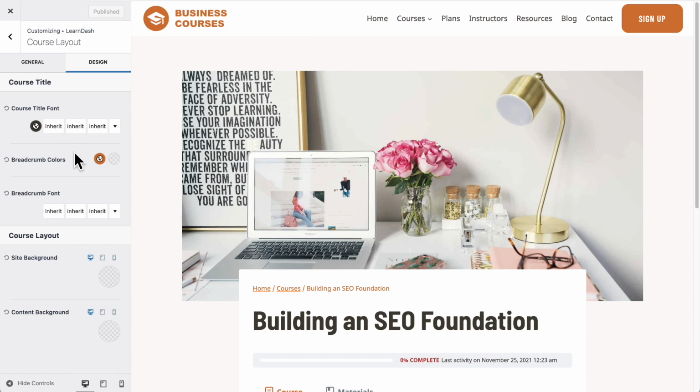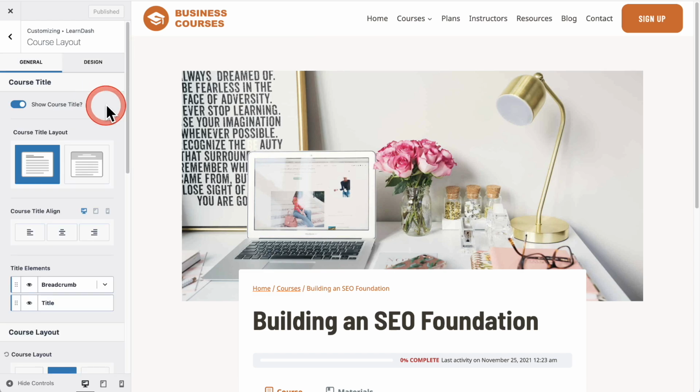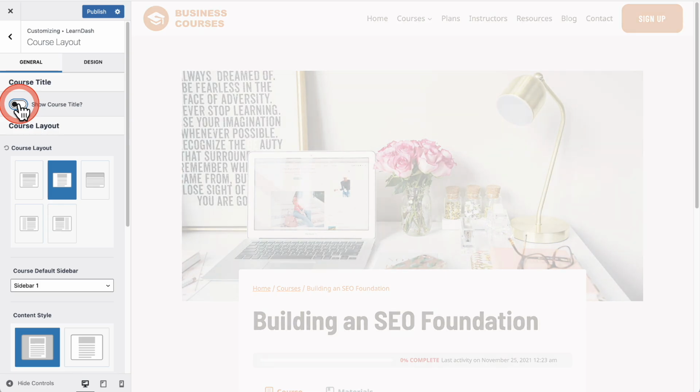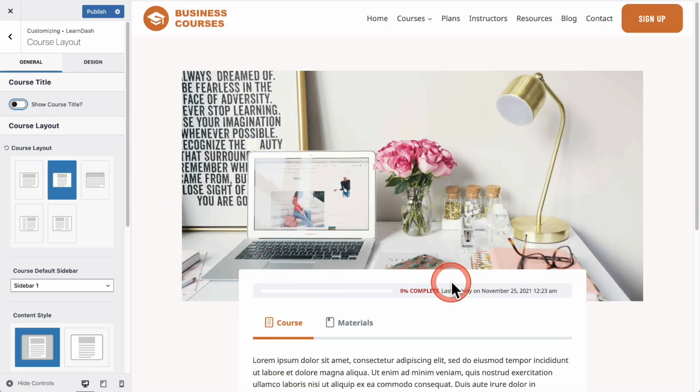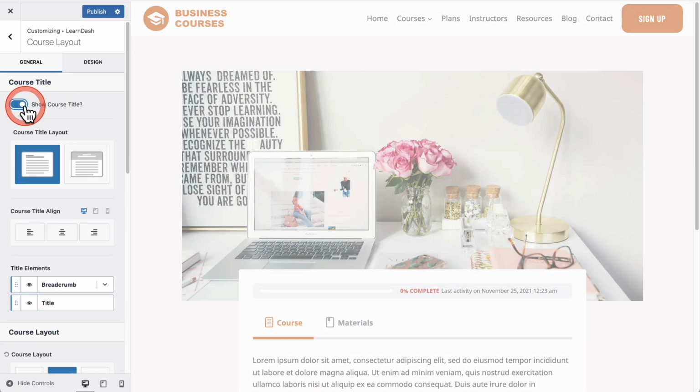We have them all right here. But most of the options are going to be here inside of General, and many of them are self-explanatory, and some have a big impact on the layout. So we have basic ones right here that say Show Course Title. Obviously, if I toggle this off, the title disappears. Let's go ahead and get that back.